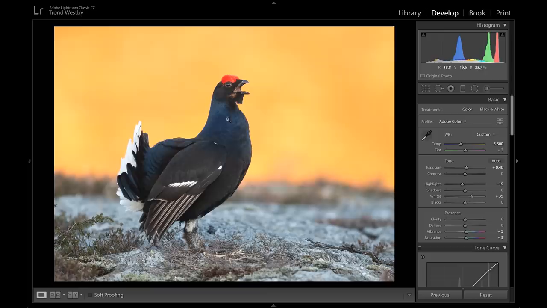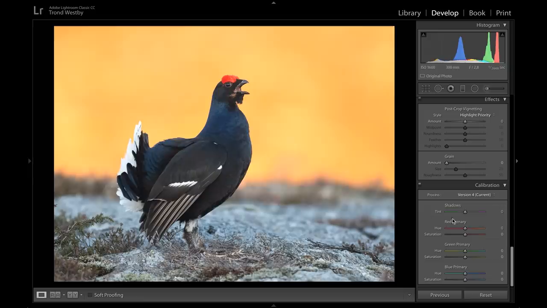I actually liked how the background looked here, but I'm gonna back up a little bit. What I can do also is go down here to the calibration and do the shadow tint, only a little bit, so we get the shadows a little bit cooler. You can see it's not much, but it will make the shadows a little bit cooler. That makes a contrast with that blue and orange look. I think this looks good.